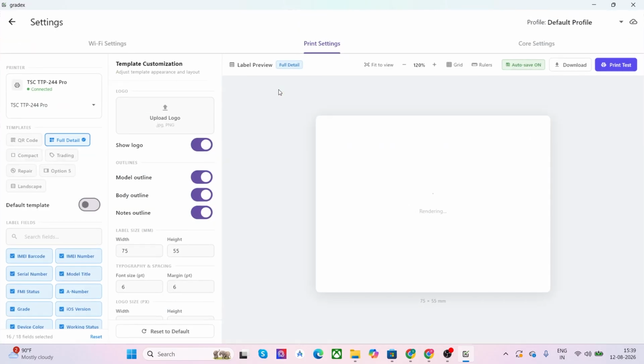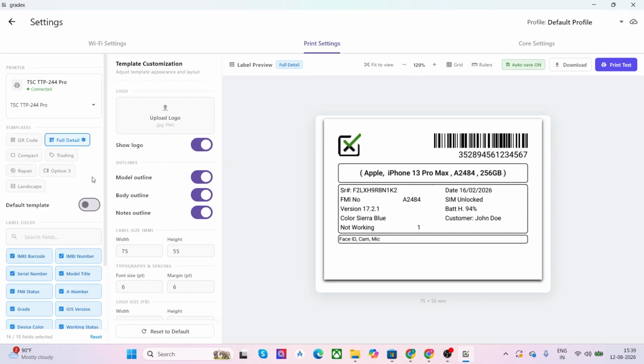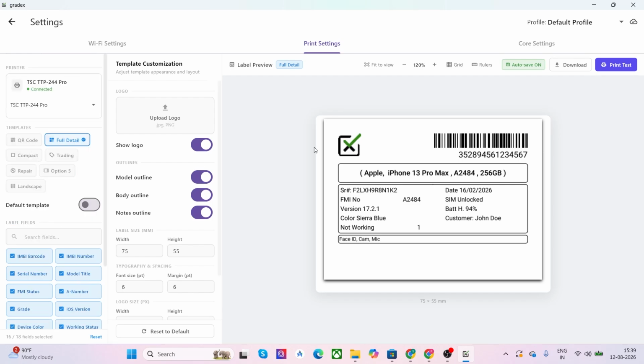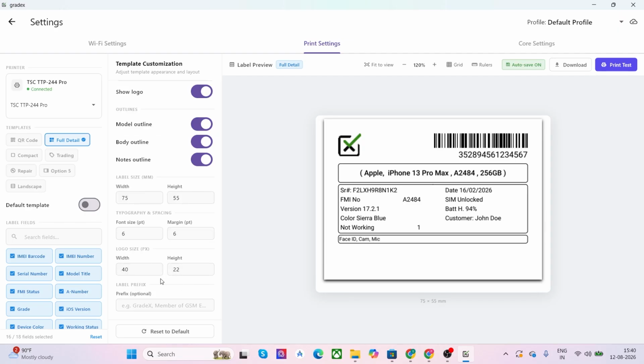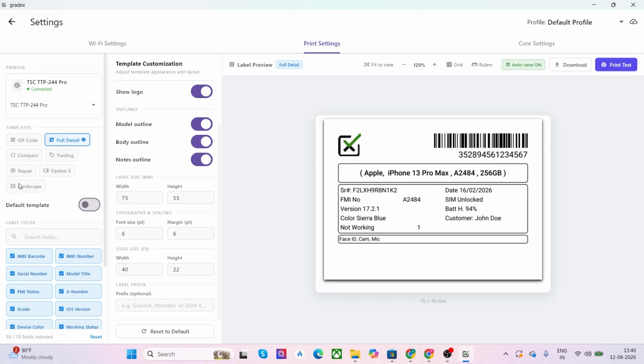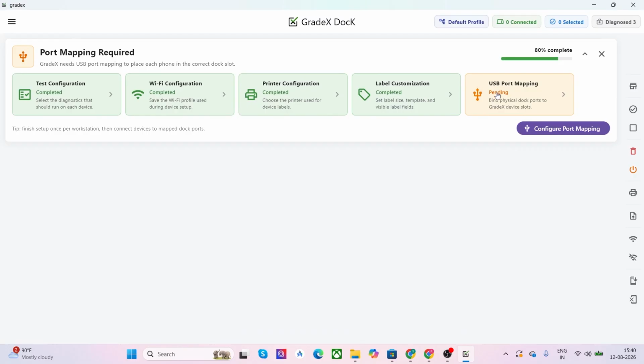After that, we have a printer configuration. This is required for the label that you will print. So you can customize the fields, customize the type of label, like how you want your label to look, and the dimensions and the logo, width, size, font, anything according to your need. After configuring the printer settings, you can come back.